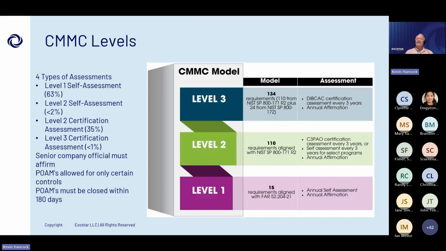The CMMC levels are broken out as you see here. Level 1, Level 2, and Level 3. Now, the majority of organizations in the defense industrial base are Level 1. Those are organizations who just have to comply with FAR Clause 52.204-21. This has 15 requirements that you have to annually self-assess and affirm that you do those things.